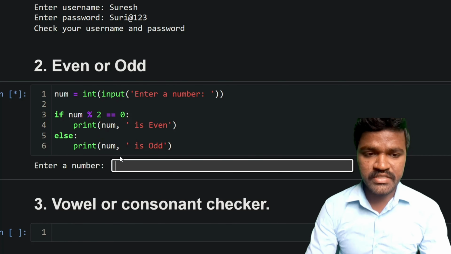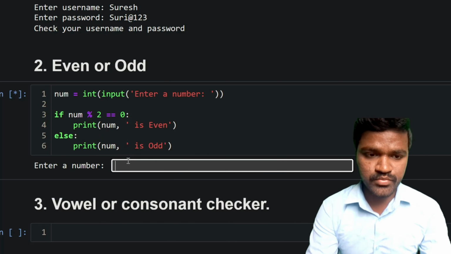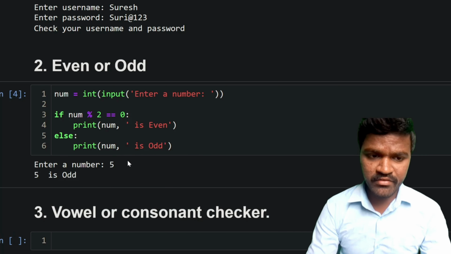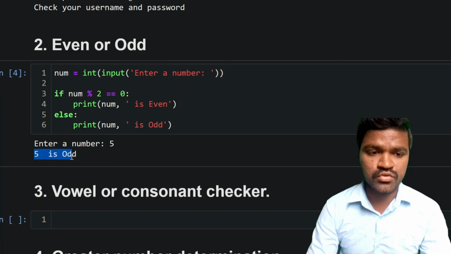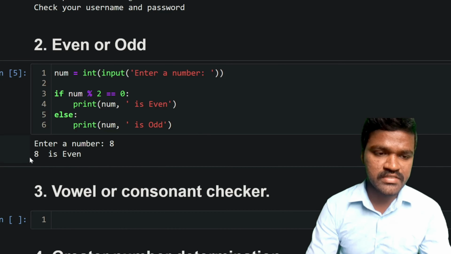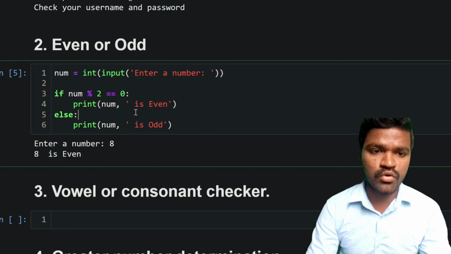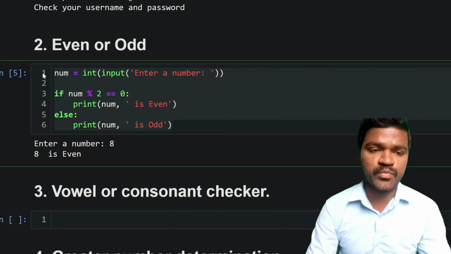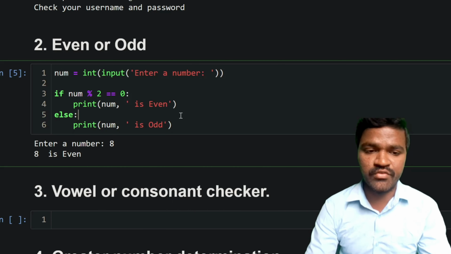So whenever I execute this, it asks to enter an input, enter a number. I am giving 5. The 5 is an odd number. So 5 is odd, right? Because of that reason, I am getting odd. If I give 8, it returns that 8 is even. So like this, we can solve this problem to check whether a number is even or odd.